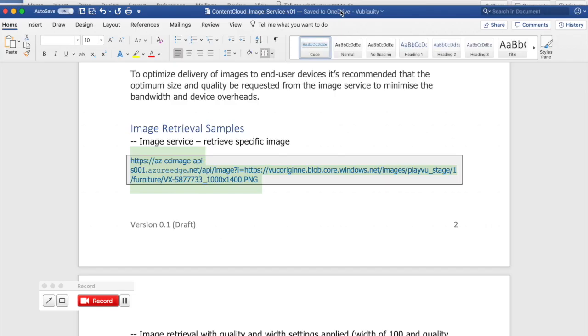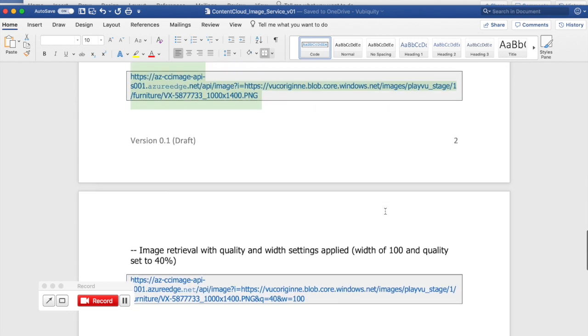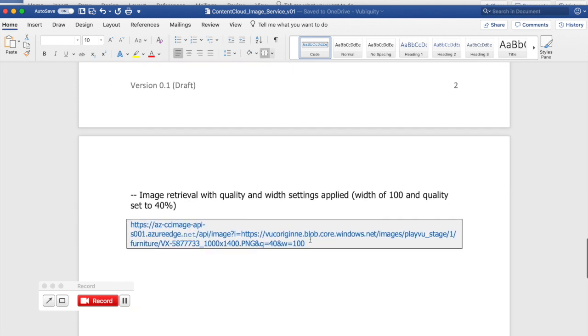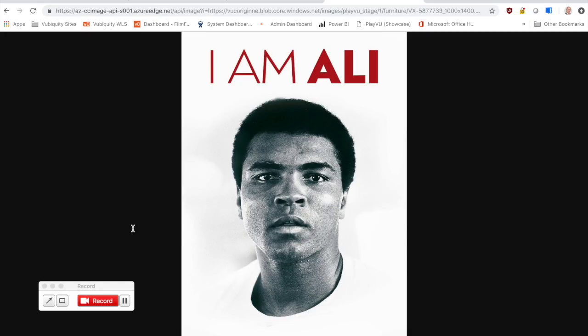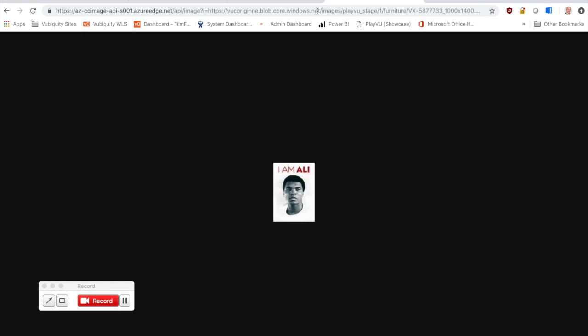But if we want to control the quality values on it, then we can start to add some values on the end here. So we're going to say a quality of 40% of the original, and we're going to say a width of 100 pixels here. So if we grab this URL, copy that and paste it into the browser. So now we're looking at the image width of 100 and a quality value of 40.